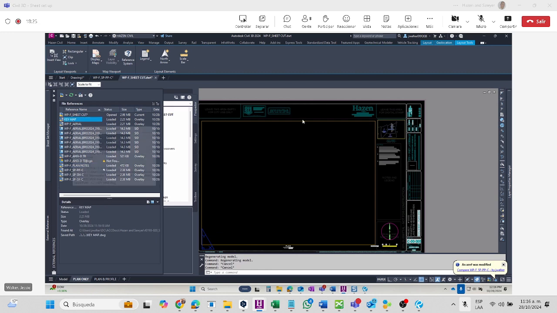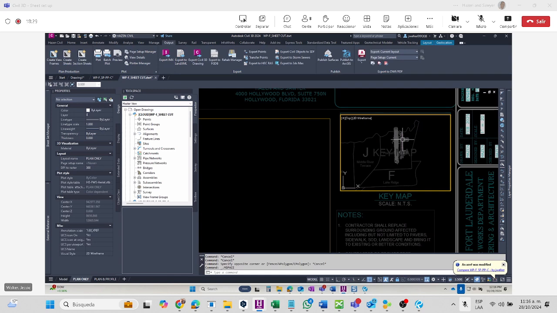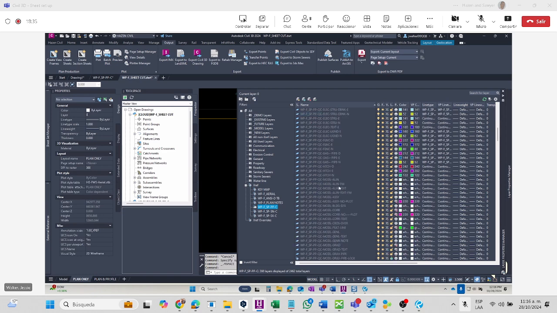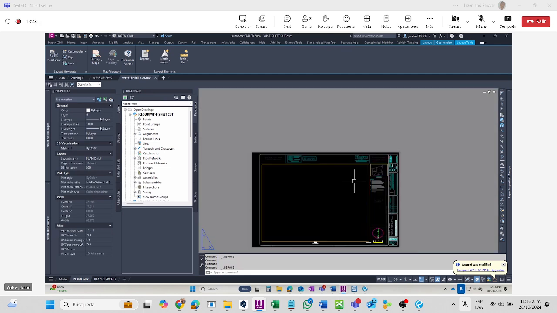And then we have our key map up here that shows background information. Right now we're showing alignment data that I'm going to turn off. Freeze those in our key map. So that just gives you an idea of where we're at.